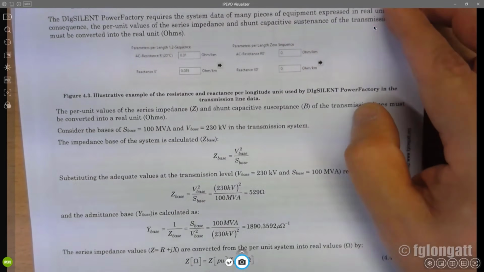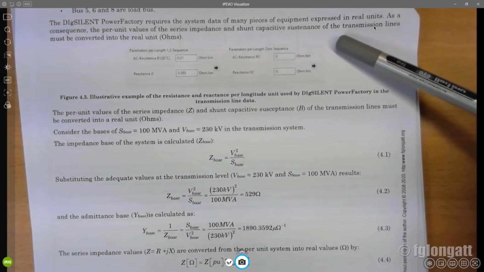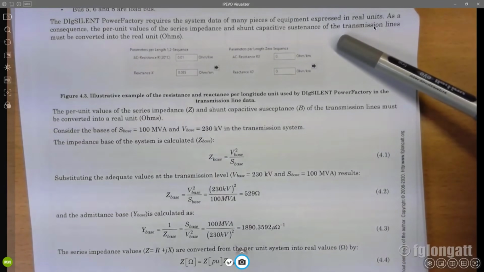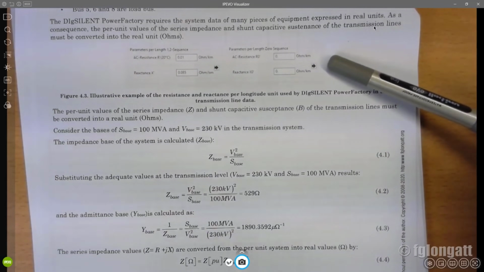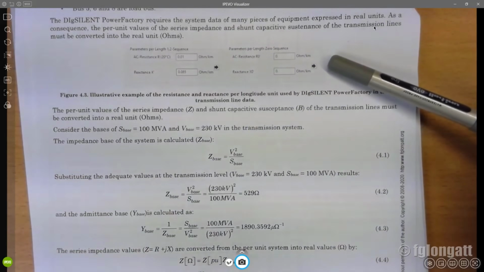Well, I say to you that PowerFactory requires that you use data that is presented in real units. What does real units mean? Well, in the case of impedance, the impedance must be presented in ohms. To be honest, if you are using transmission lines, the unit that you need to use is ohms per kilometer. Okay, that is the unit representation that we use for transmission lines inside DIgSILENT PowerFactory.